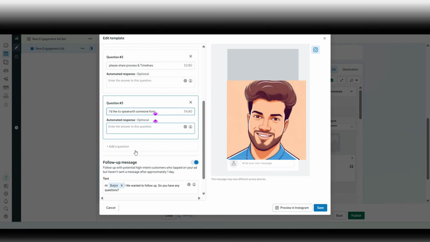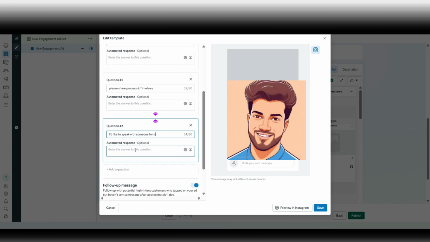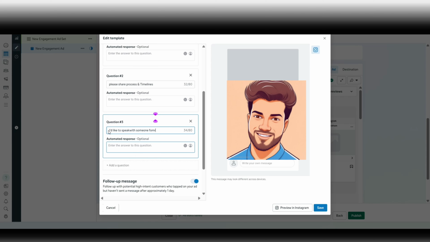Okay, so all these options you can add, I'd like to speak with someone from your team. Okay, and the follow-up message you can keep as off. Okay, so this is how you can increase the quality of your messages that you are going to get from your ads.